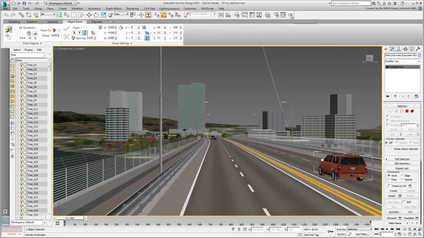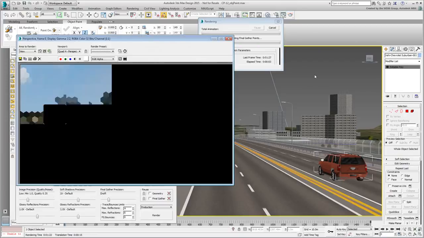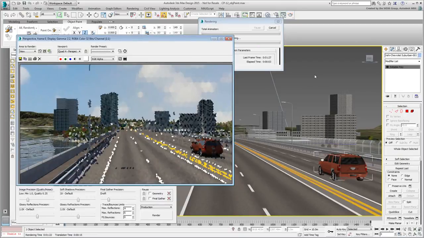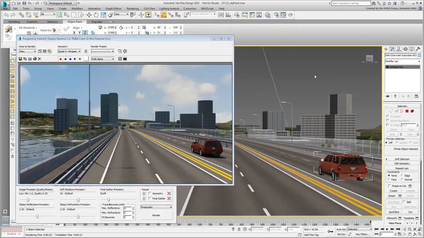If you want, try another render, perhaps from atop the bridge, to see both the buildings and the trees in the backdrop. Save your scene. You still need to finalize it, and in the next movie, you create animated camera shots.